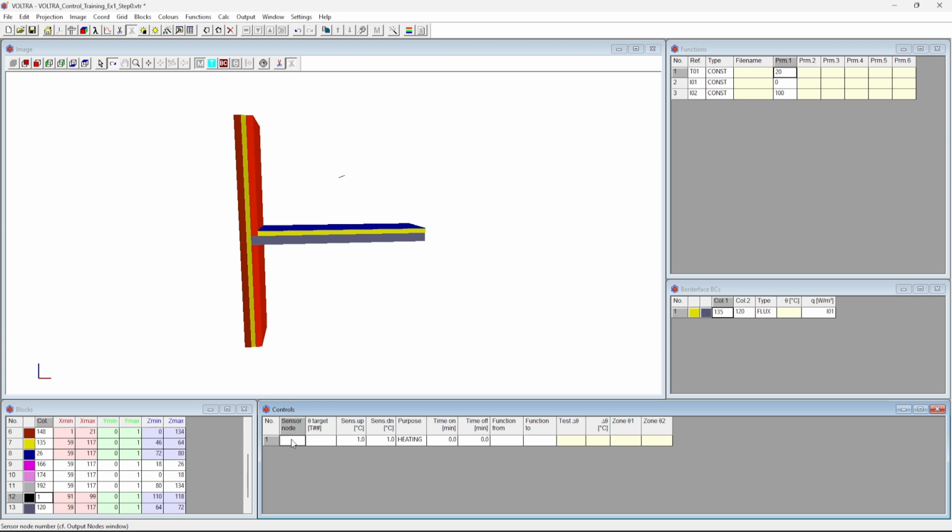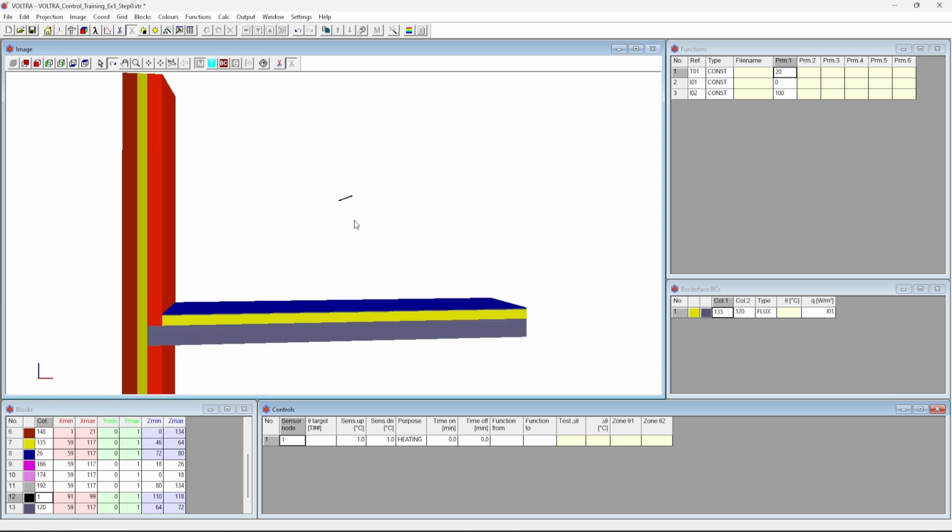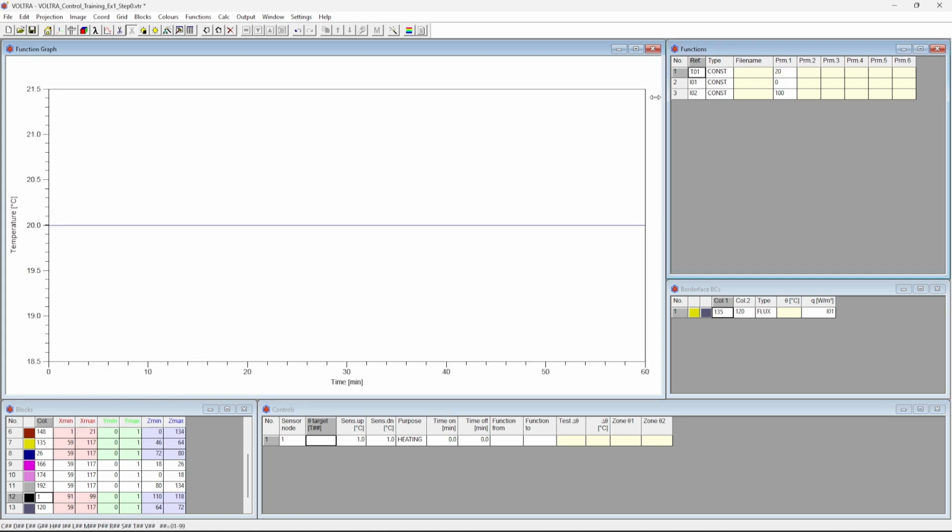In this example, we want to compare the room temperature with a target value. Within the room, here modeled as a BC-free-S, a small block is placed to act as a temperature sensor. An output node is defined within this block in order to obtain the temperature value. Next, we define theta target, which is the target temperature. This must be defined as a function whose reference starts with the letter T. Any type of function can be used. Even if the target temperature is constant, it still needs to be defined as a function, which is what we have done in this example.